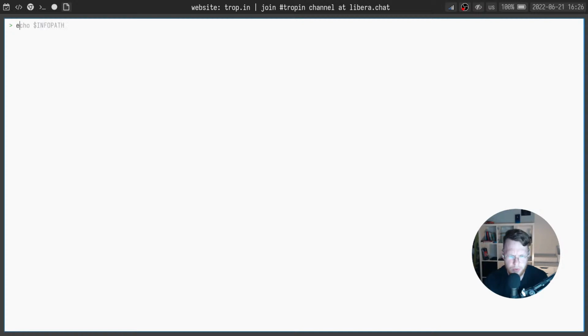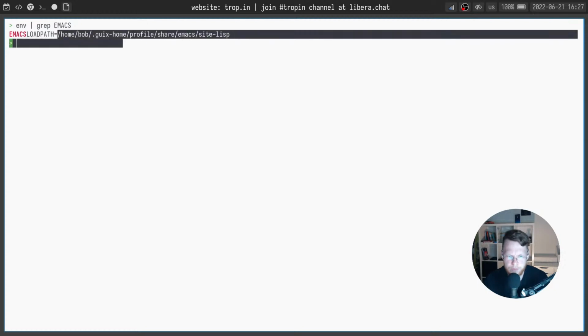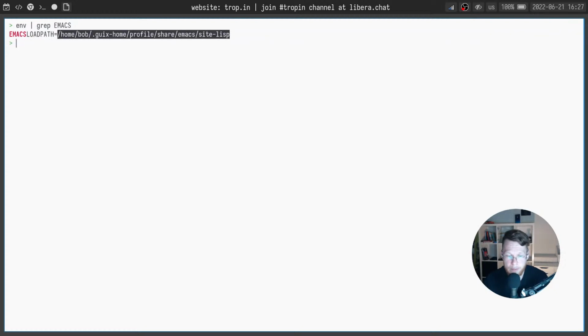Let's start from exploring my environment, and I will see the value of Emacs load path, and this value is equal to the share/emacs/site-lisp directory inside my Guix home profile. That means that the packages present in this path somehow may become a part of the Emacs load path, which later will be used for finding those packages inside Emacs.